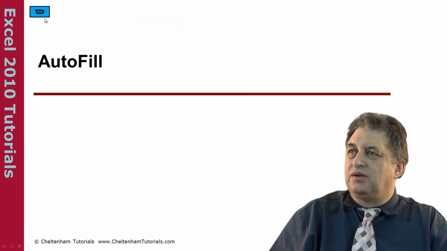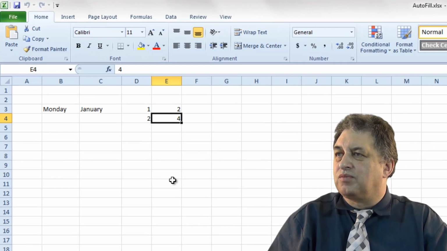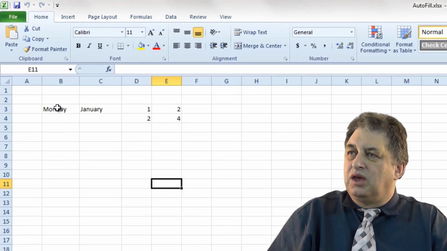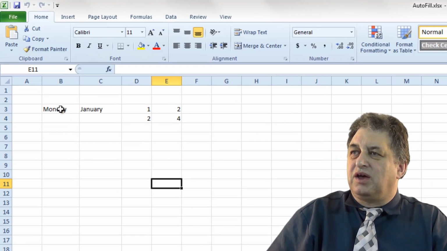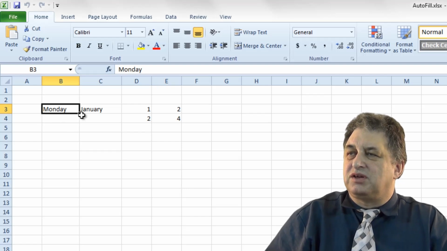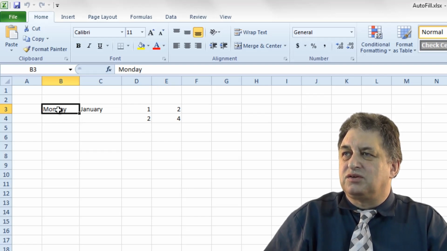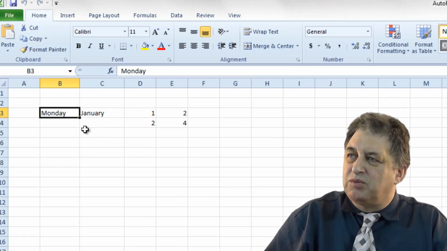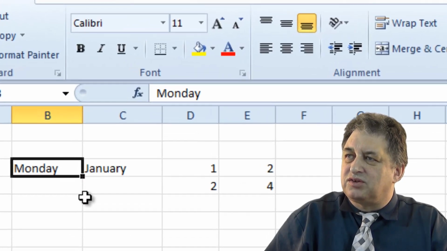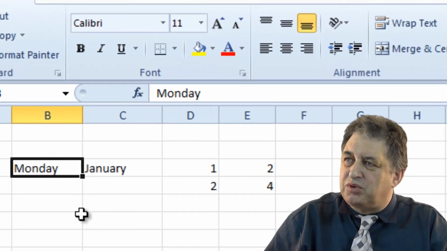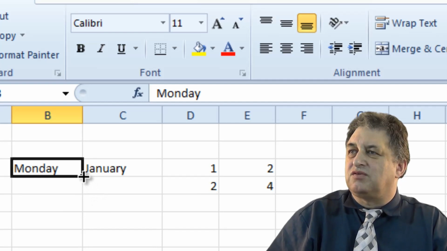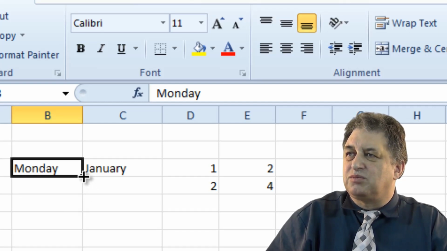Using Autofill. Here we have a simple workbook, and we have some items already typed in. In this case, we've got the word Monday. Now, if I move the mouse pointer to this point here, look what happens. The mouse pointer looks like this. I move it to here, i.e. the bottom right of the cell, and it changes to that small crosshair.